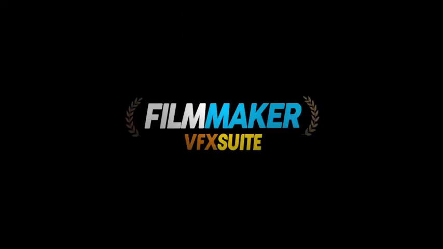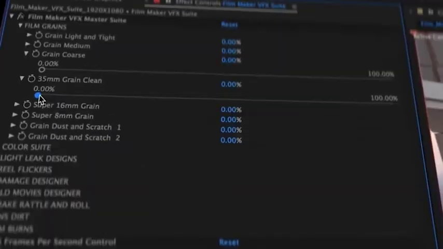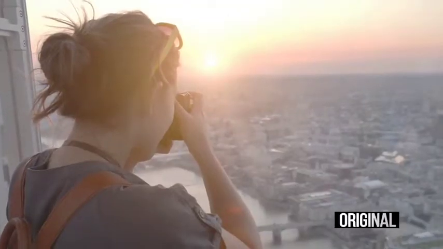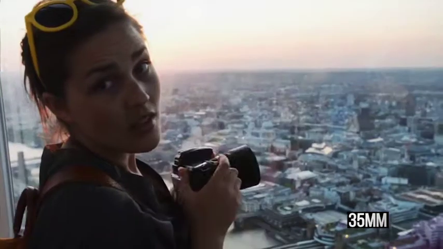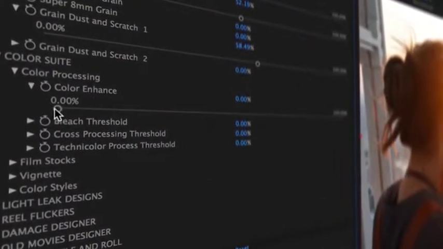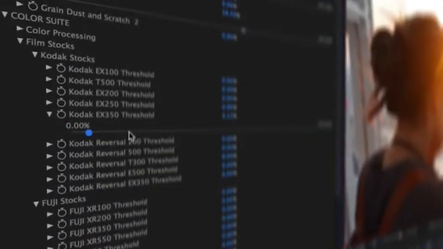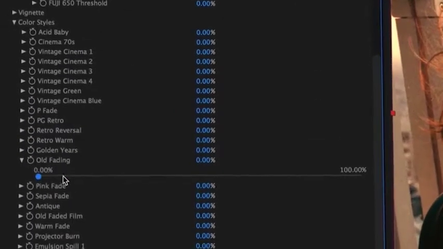The Filmmaker VFX Suite provides artists the freedom to add a truly organic film look to their work. Simply drag and drop your video, sequence, or image into the After Effects comp. Add authentic Super 8mm, 16mm, and 35mm film grains, as well as real dust and micro scratches. The built-in color suite allows you to quickly enhance colors and add a variety of film stocks as well as color styles.